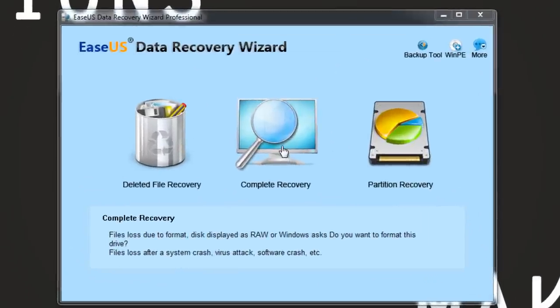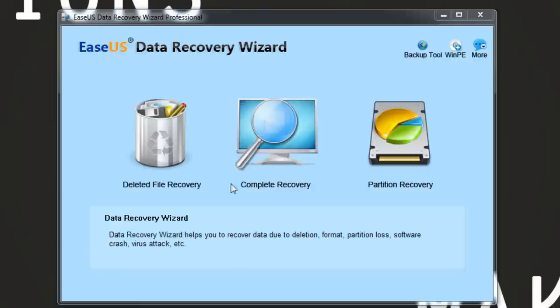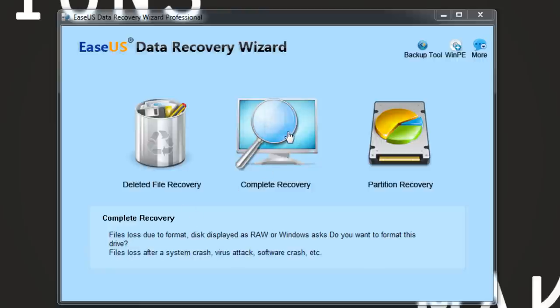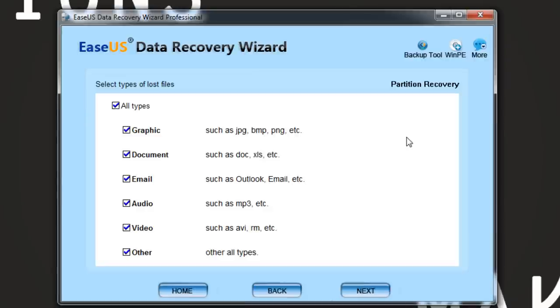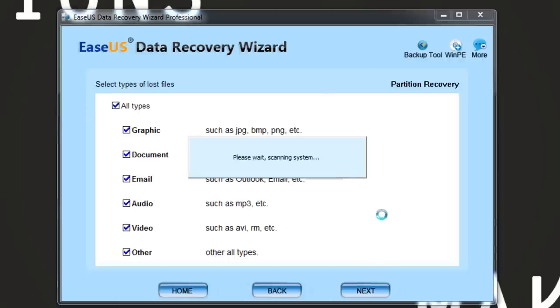The second option you have is files lost due to format. So if you formatted your drive, you can do that. And the final one is partition recovery. What this does is look through the whole partition and grab everything it can from it. I usually like running partition recovery. It will then give you options for what kind of file you want to recover. I'd like to select all.